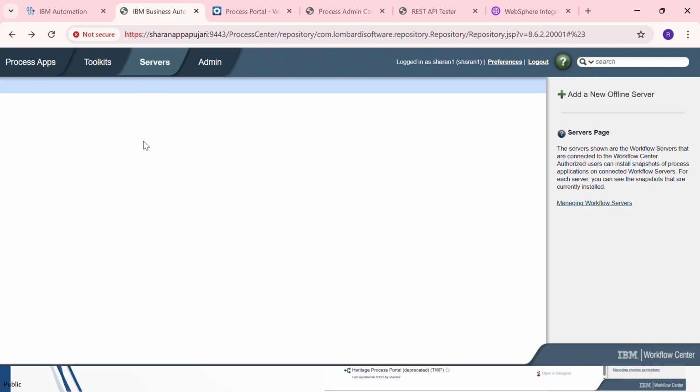So under the servers, we have two types of servers: offline servers and online servers. Offline servers will mainly be used for offline deployment, and online servers are the environments connected to this particular workflow center, like test environment, UAT, and production. Each environment will have different process servers. Those server details you can see under the process server.